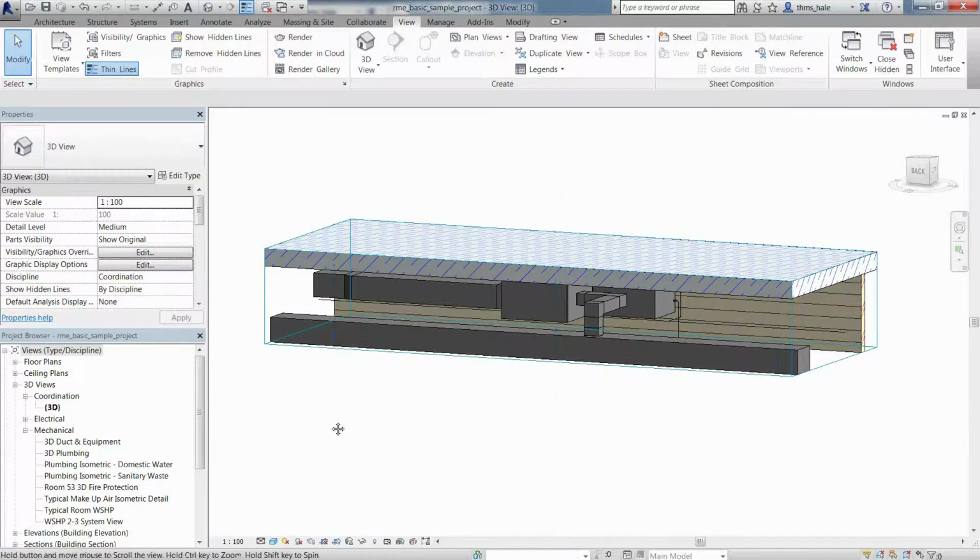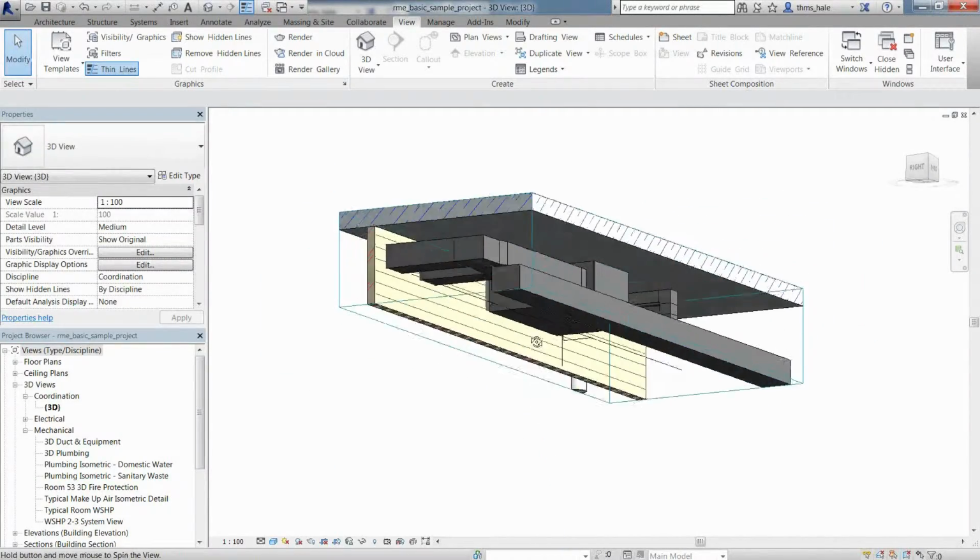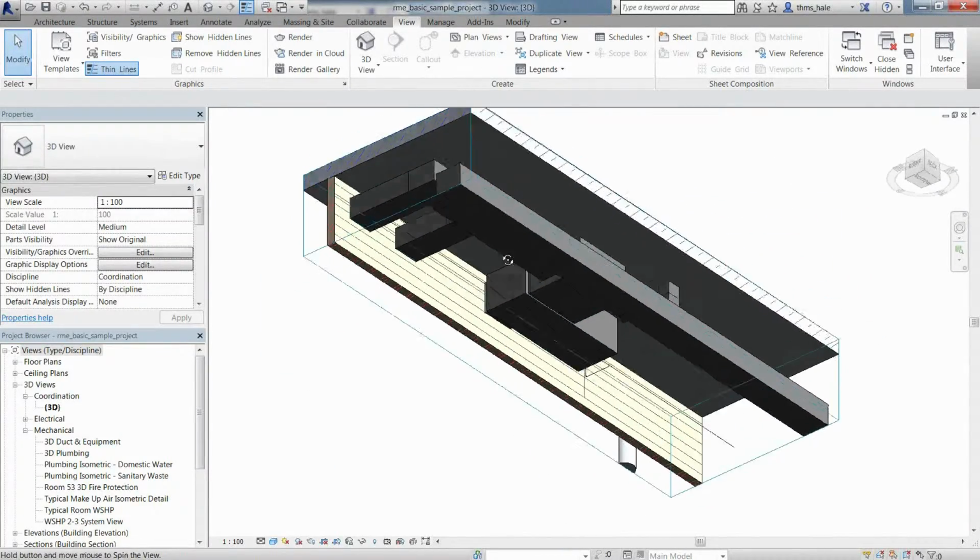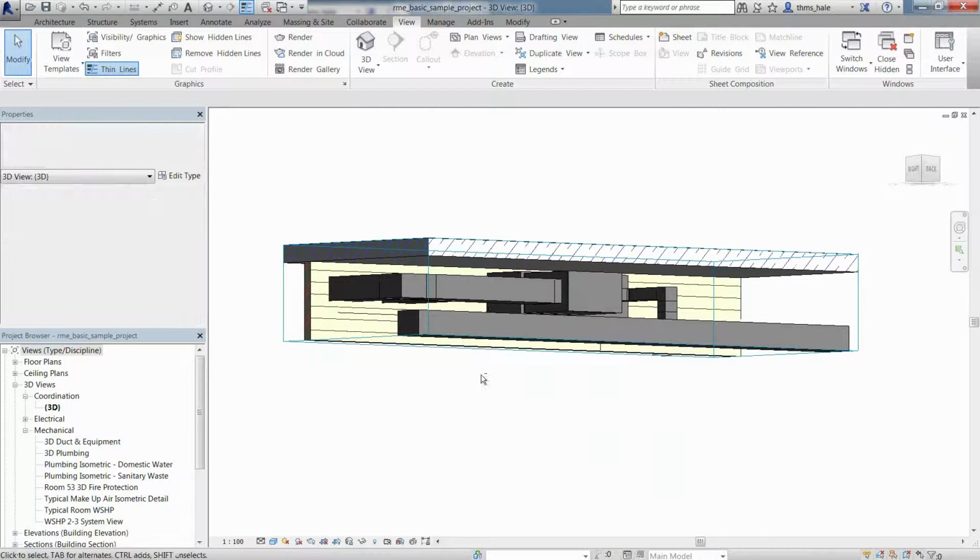Now I can drop this on sheets. I can use it just for production. I can use it for detailing, anything that you would use a normal 3D view for. Hope this helps.